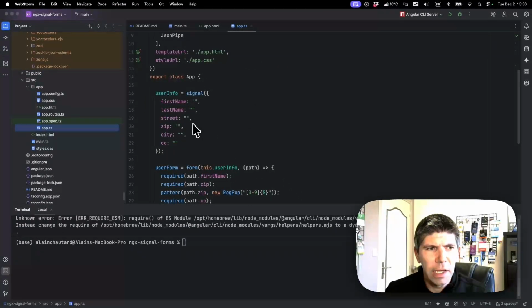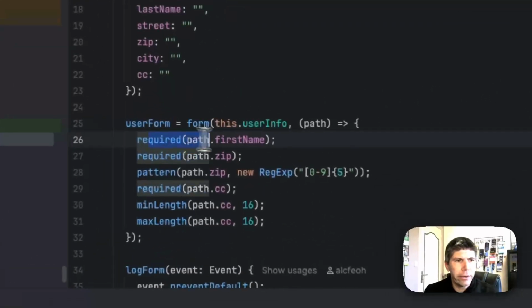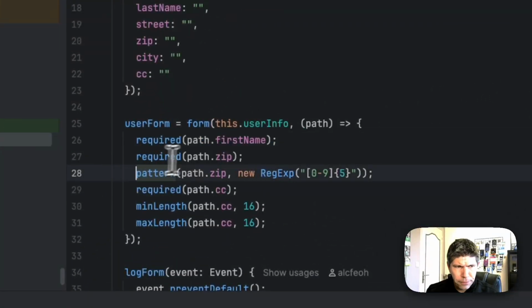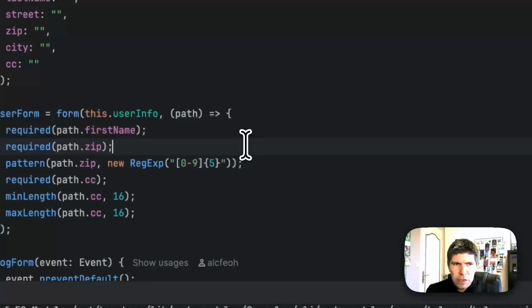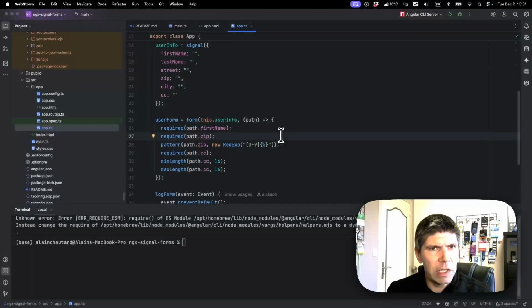So in this example, I have a basic form where I capture user information: first name, last name, street, zip code, city, etc. And I have some requirements like first name is required, zip code is required and has to follow a specific pattern, and all of these sorts of things. So typical things you would do in a form, some basic validation, some basic data entry.